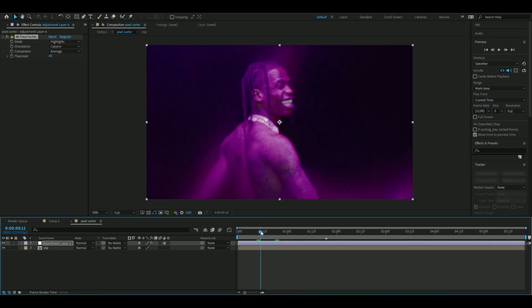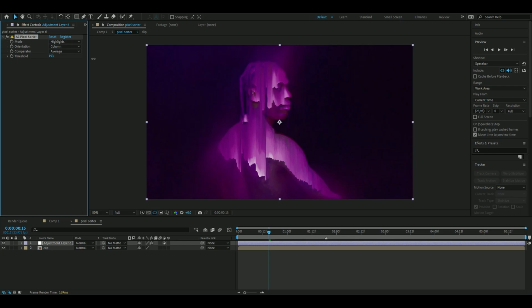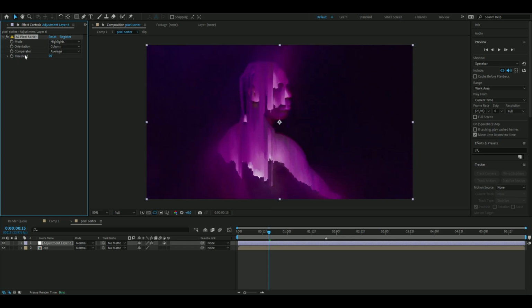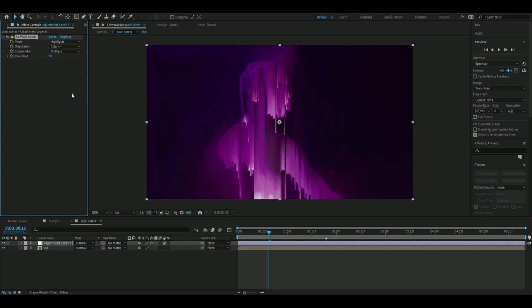And here you can mess around a lot depending on what colors and stuff your clip has. So if we increase this, you will see that it starts to basically get destroyed. But I'm going to change the comparator to multiply. Creates a pretty cool look in my opinion.